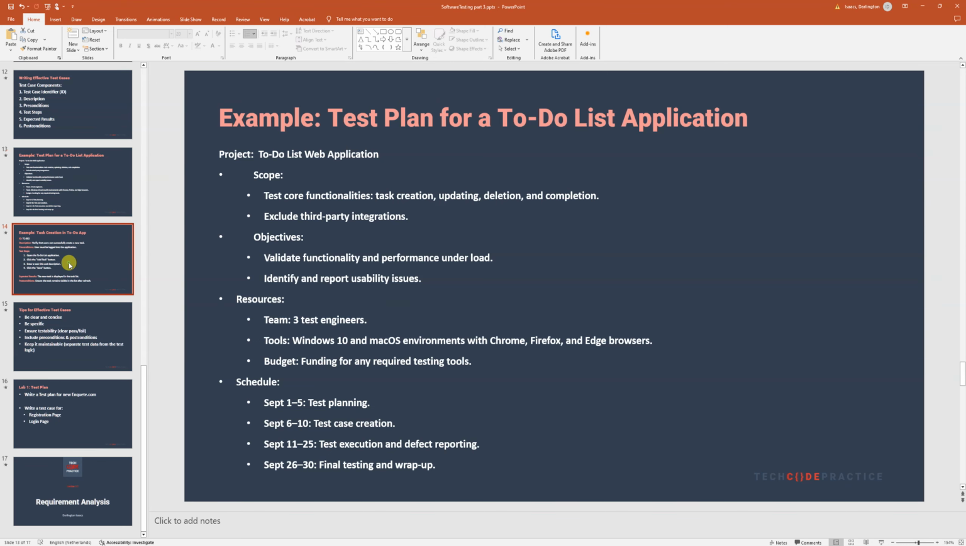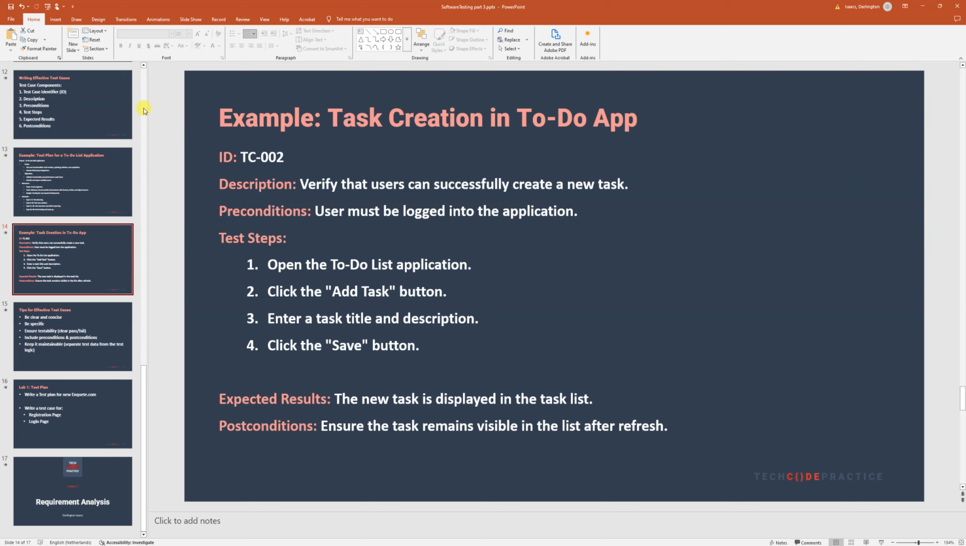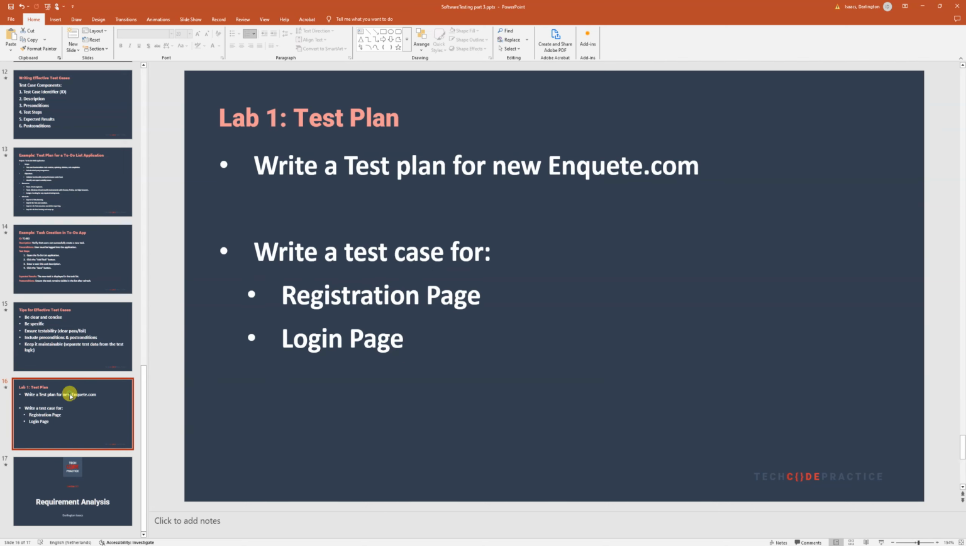Good. So let's go back to the lab. I want you guys to write a test plan for the new enquete.com, and I want you to write a test case for the registration page and login. Are there any questions if you look at this test plan? If you look at this lab, do you have any questions? Raise up your hand, please, if you have a question.